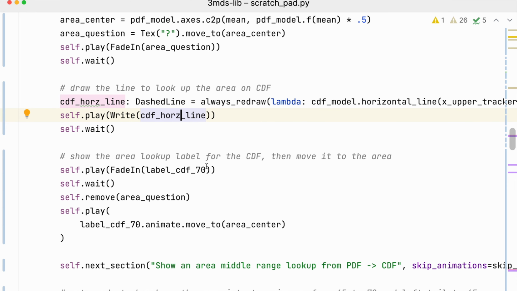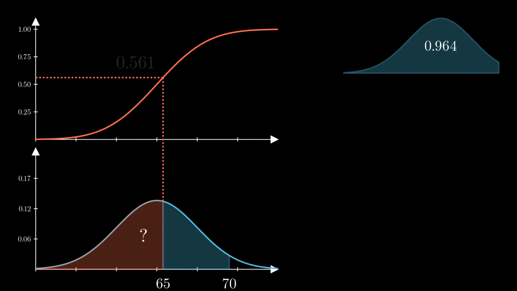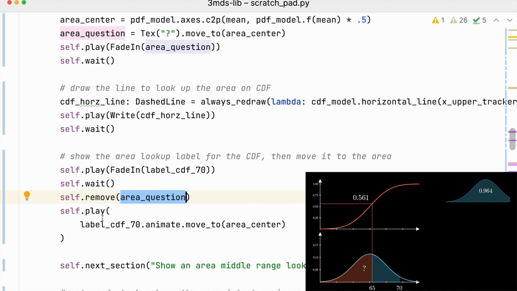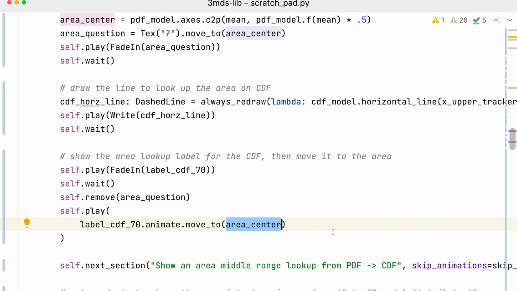We'll show the area lookup label for the CDF, then we're going to move it to the area. So we'll bring in that label on the CDF, but then we're going to wait. We're going to remove the area question instantly, and then we're going to animate that label being moved to the center of the area plot on the PDF.